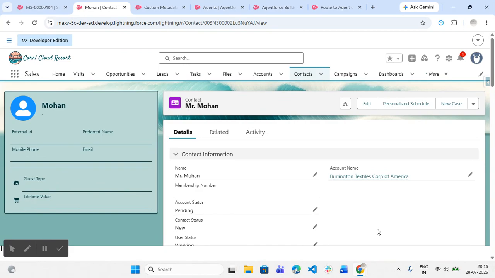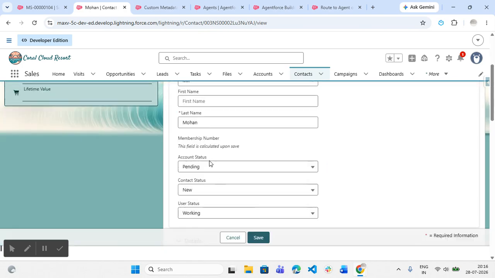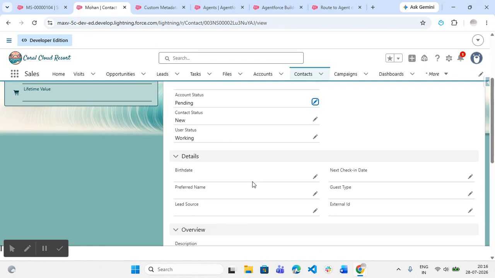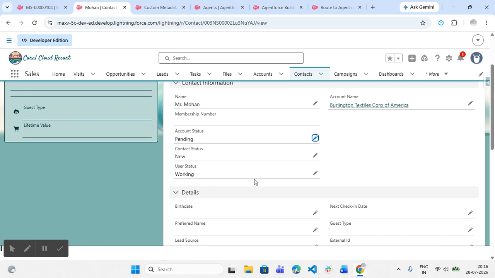Since it's a community user, in that contact record I have three status fields: contact status, account status, and user status. All three status fields have standard picklist values of new, pending, working, and completed. Based on the status values, for example, if the account status is pending, it should show a different message. Likewise, for contact, if it is new, there will be a message, and for user, if the status is working, there will be a different message.